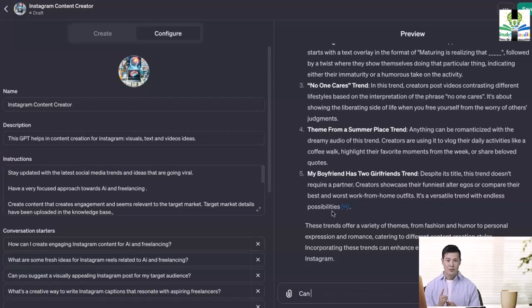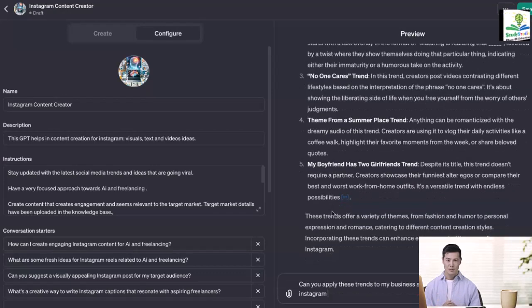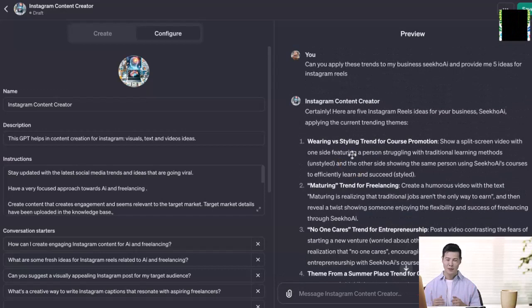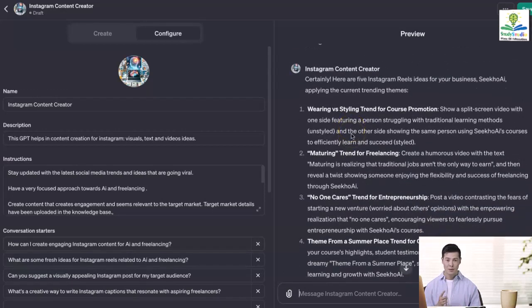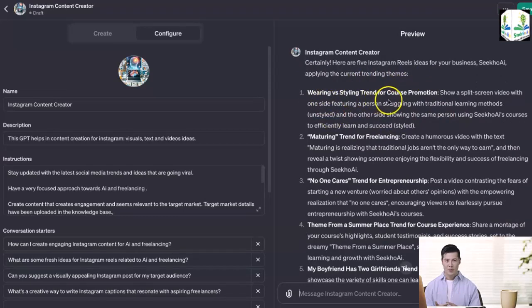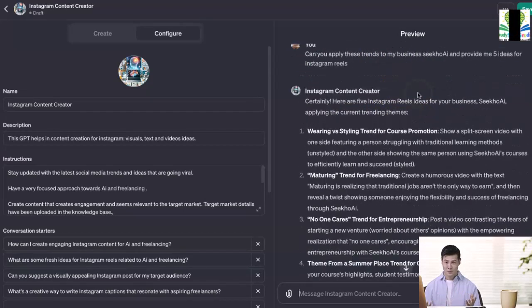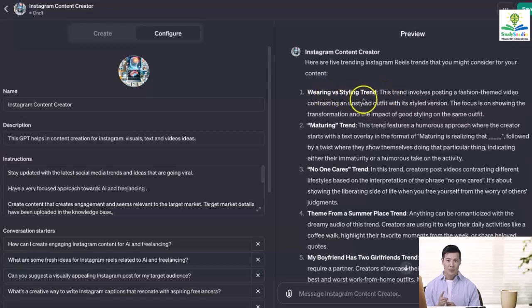And I could say, can you apply these trends to my business Seco AI and provide me 5 ideas for Instagram. This is where it becomes extremely powerful. If you look at what I've gotten from my custom GPT, it says, certainly, here are 5 Instagram reel ideas for your business. Wearing versus styling trend for course promotion. Earlier, if you check, it was the wearing versus styling trend.